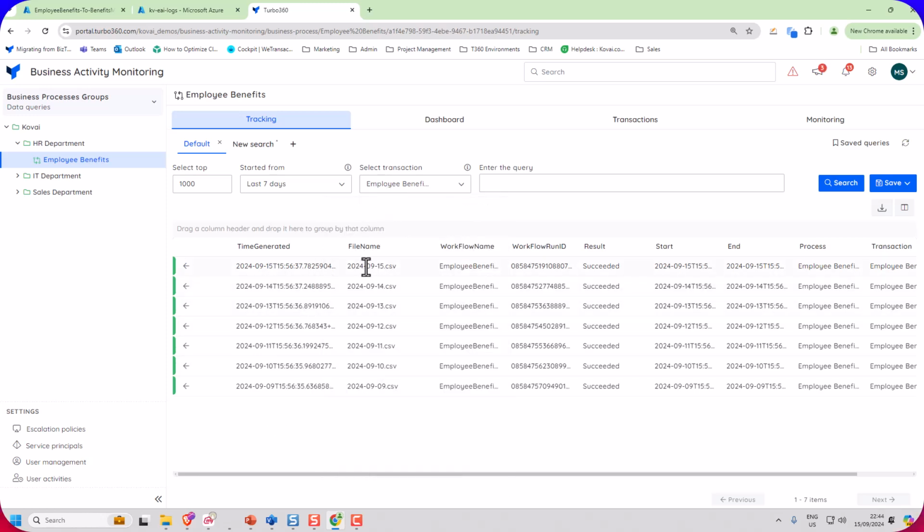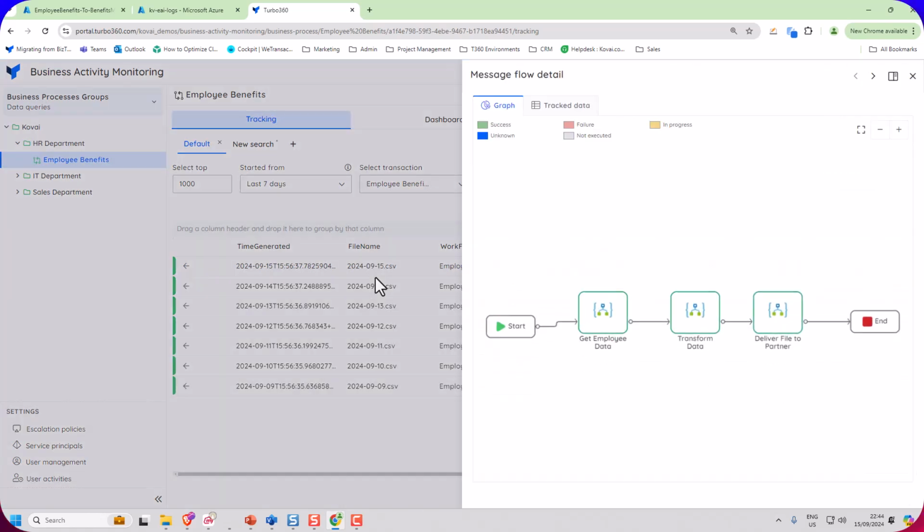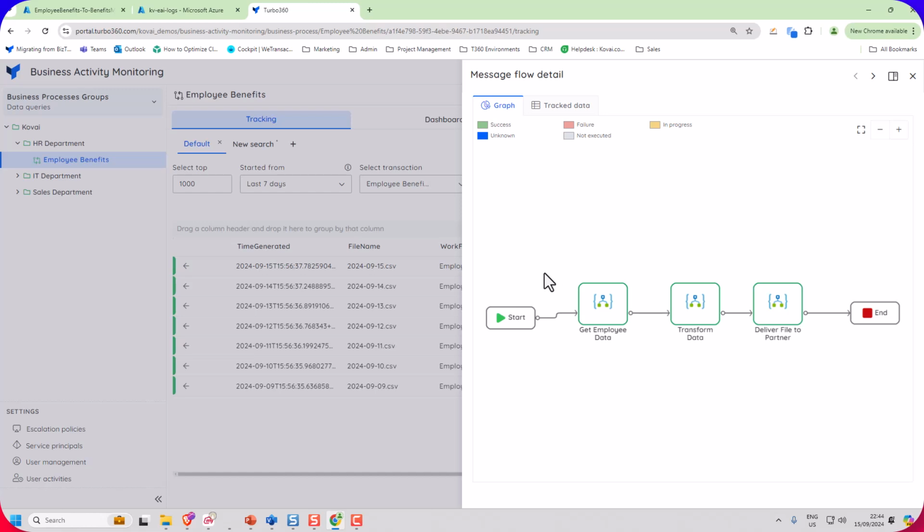And one of the cool things we've got as well is I can click on one of these transactions and it'll open it up and it'll show me a series of steps. So here, if you imagine my Logic App might be complicated with 100 shapes in it, the support user and the business user doesn't really care about all of those 100 shapes. They want to know the key milestones. So did it start? Did we get the data? Did we transform it? Did we deliver the file? Those key things that show them what's going on and if there were any problems.